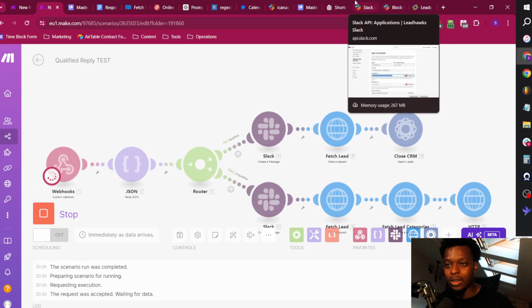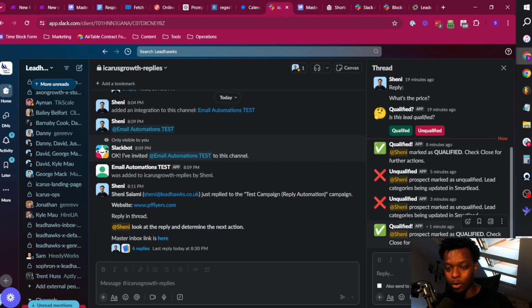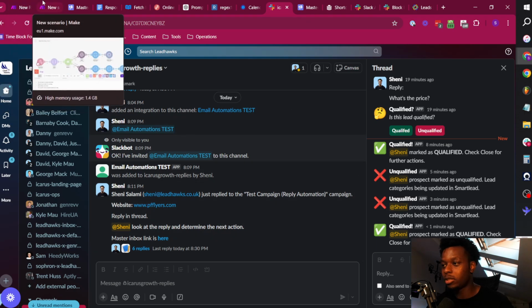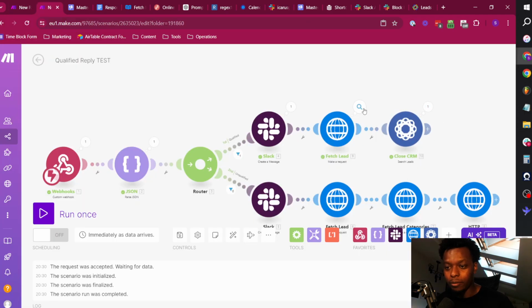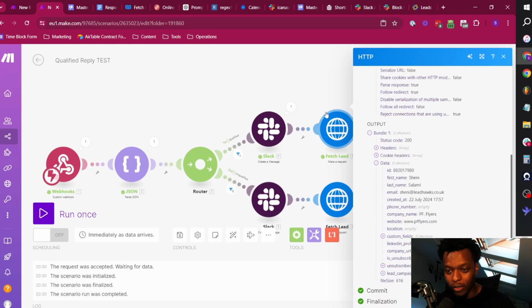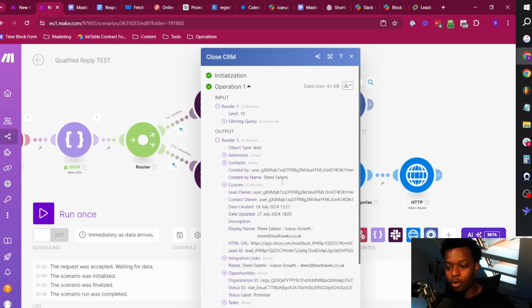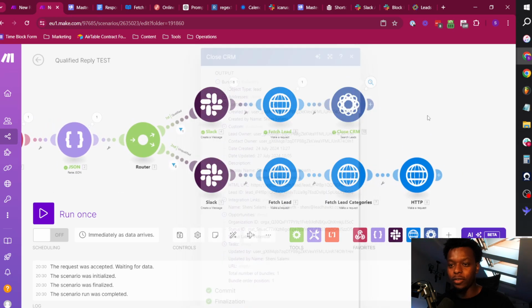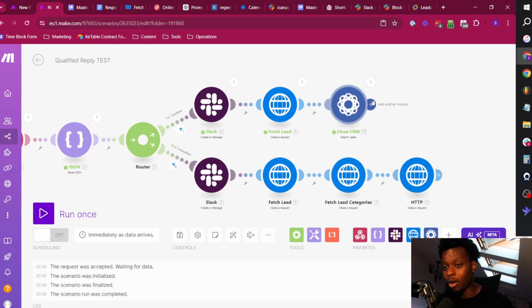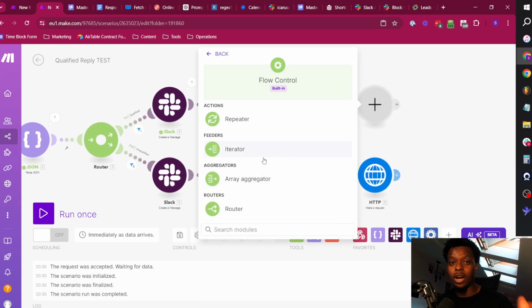this request, instead of unqualified, is qualified. It'll pop up with prospect marked as qualified, check Close for further actions. What it is doing is fetching the lead, which has spat out all of my information here, and it has found the lead that was inside of Close. From here, we have a lot of stuff that we can play around with. So we need to build the very final part of this entire automation, which is to create the task.